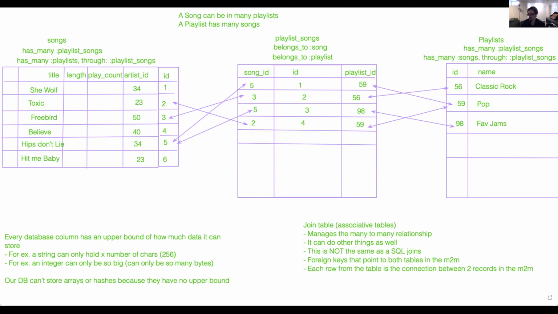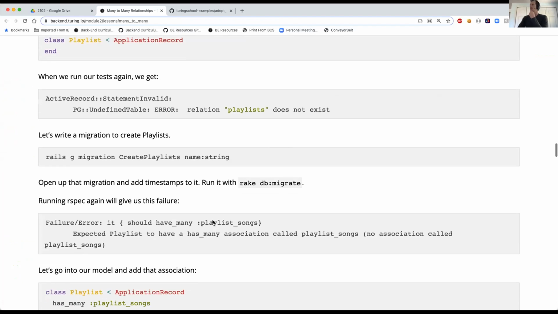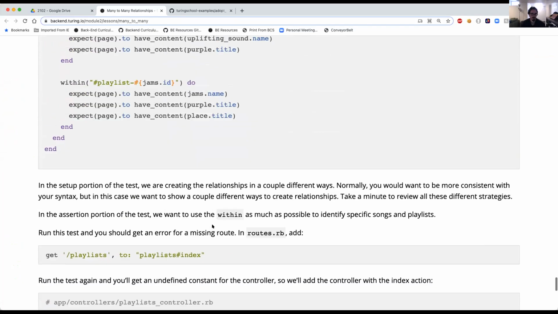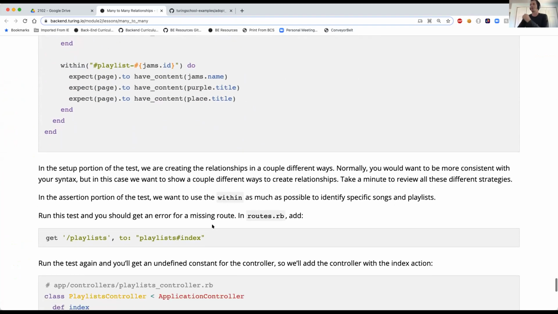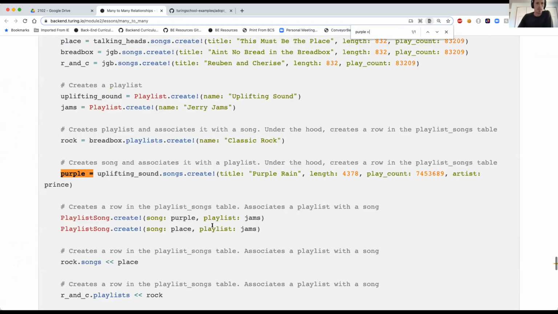Let's go ahead and talk about Ryan's question. So Ryan, should I screen share the lesson plan? That would probably be best. Yeah, it's on the playlist index page part of the lesson where it's in the RSpec. They're almost at the bottom. Let's just go up from the bottom. Yeah, so the line where it says purple equals uplifting songs. So if you scroll up a little bit more.